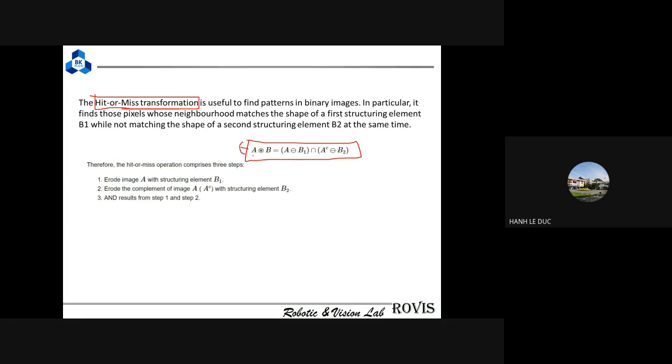In this equation you can see that you have two kernels, B1 and B2. The hit and miss transform is the algorithm to find the shape that matches B1 but does not match B2. So how can it perform it?